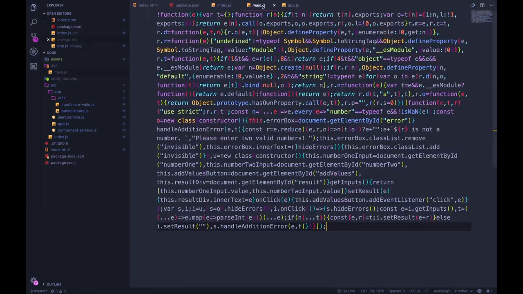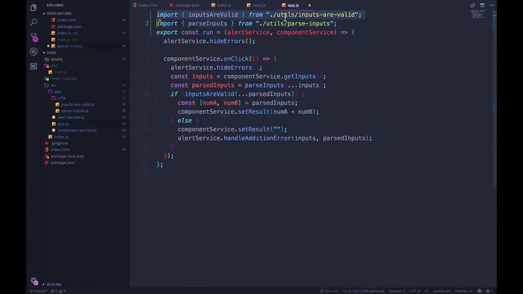We just indicate this file depends on this and this. And then Webpack takes care of the rest. It makes sure that everything is loaded in a valid order.